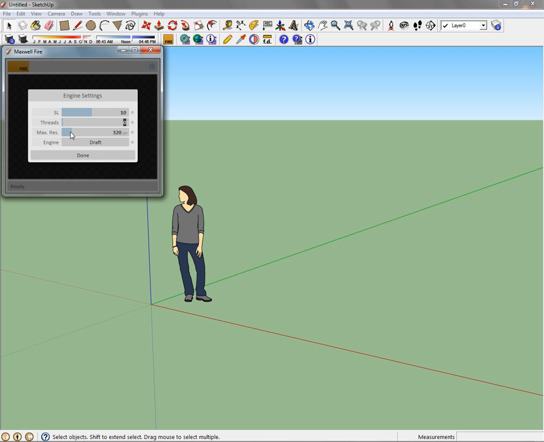Below that, we have max res. Well, max res is the maximum resolution. When you're working within the SketchUp scene and you're making changes and you want to get quick feedback, a lower maximum resolution is going to give you faster feedback, and things are just going to happen much, much quicker. However, when you're rendering out your finished product, you're probably going to want to go to a higher maximum resolution.